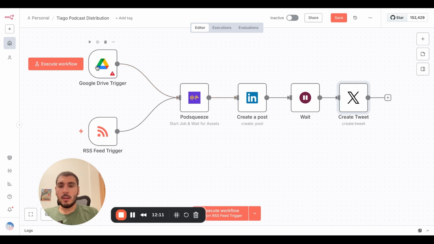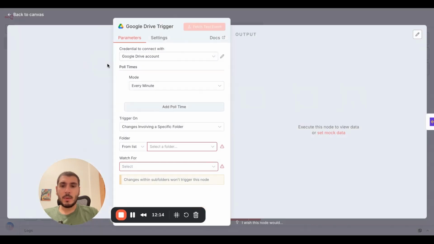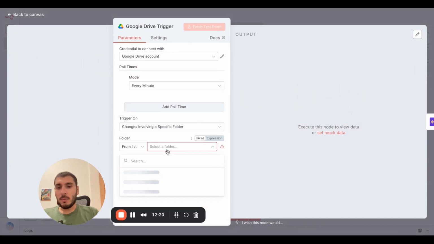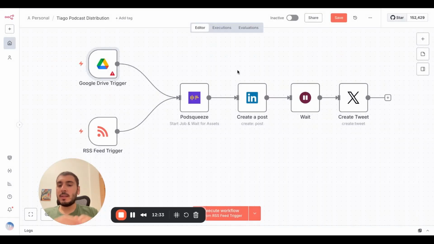Now, if you want to do it with a Google Drive trigger, you click on it, you connect with your Google Drive. Mine is already connected. Now you go from your list and you find the folder you want, you select, and then basically every time there is a new file there, you can do exactly the same. You just have to wire it up with your Podsqueeze app and it will trigger your full automation.